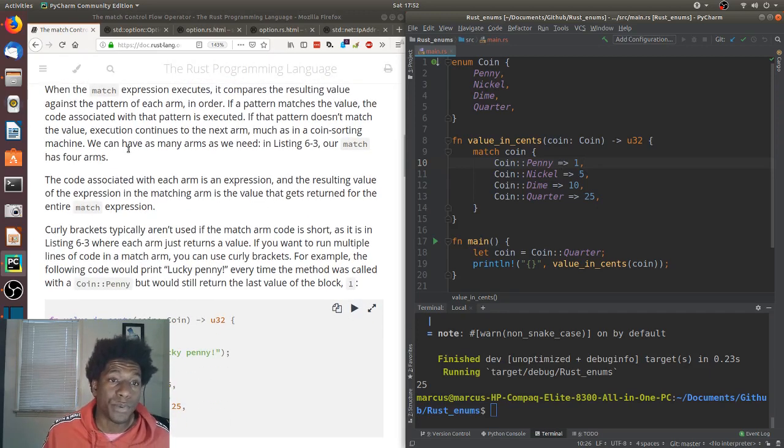When the match expression executes, it compares the resulting value against the pattern of each arm in order. If a pattern matches the value, the code associated with that pattern is executed. If the pattern doesn't match the value, execution continues to the next arm, much as in a coin sorting machine. We can have as many arms as we need. In Listing 6-3, we have 4 arms.